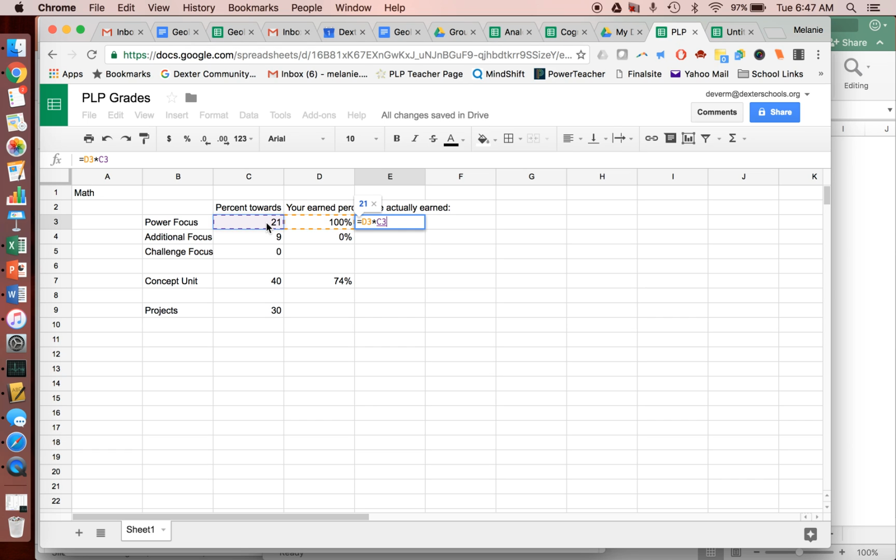So you earned 100% of the 21% that your power focus counts towards. So I want to multiply those two numbers together, the number in this box and the number in this box. Don't type those numbers in here. Instead, click on the cells and you'll see why in a minute. Now when I enter, the computer does the calculation automatically for me. It took 100% times 21, which is 21.